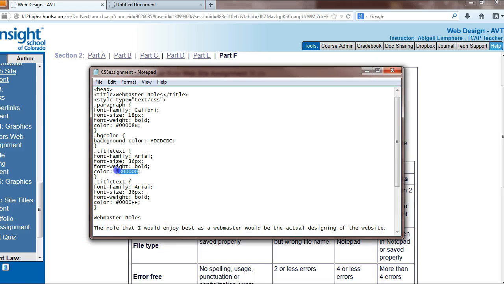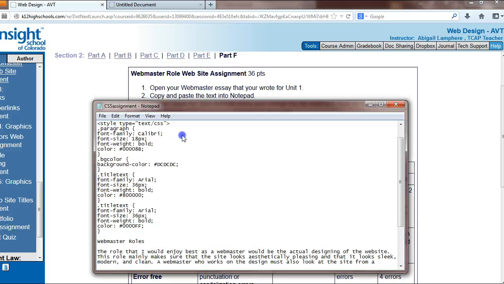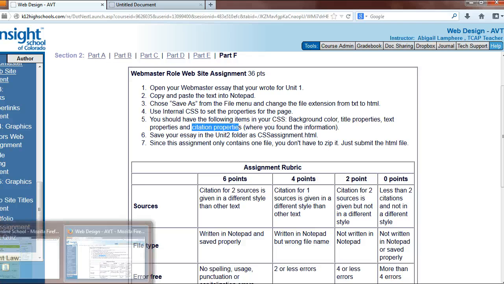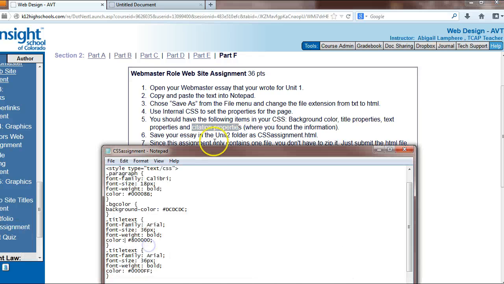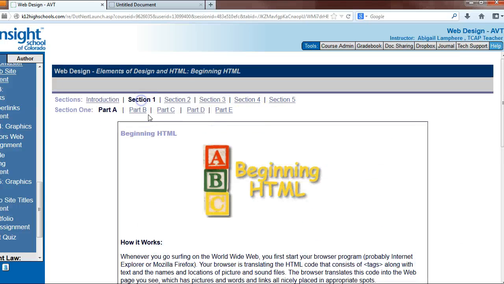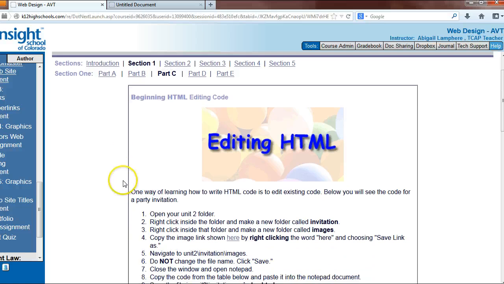Okay, so all I did was change the color because I decided I wanted to leave it a different kind of style font than what my paragraph was, make it a little bigger, leave it bold, and I changed the color to a maroon color. So that's going to be the title style that I'll apply to the title of my web page. And next we need some citation properties. So let's go back to our notepad. And we've already kind of done this one before. Back on the invitation, let's go check that one out.